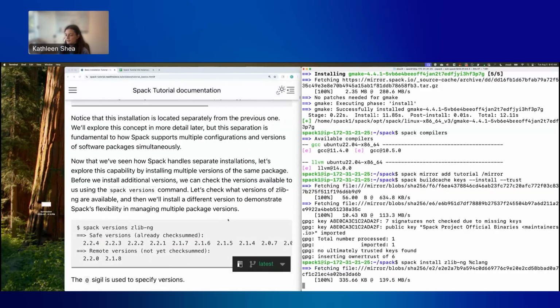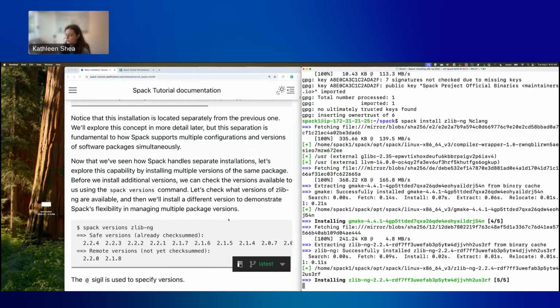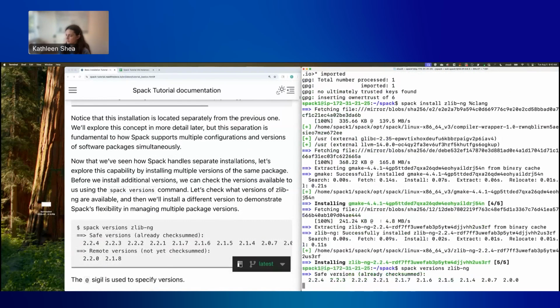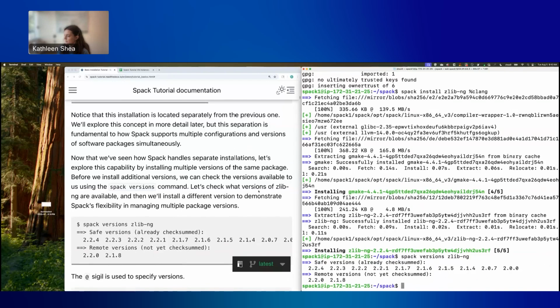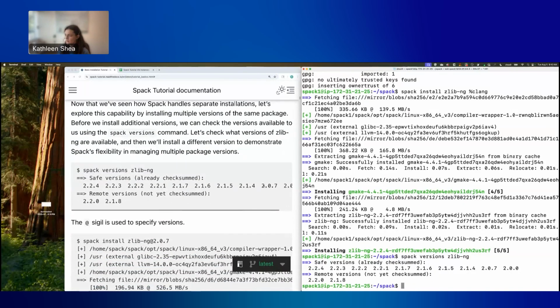The next thing that we can customize with our spec is versions. So if you wanted to have a different version of a package, you could add that. And if you weren't sure of what versions you're looking for, you could do spack versions, whatever your package is. So let's again go with zlibng. And we can see the safe versions and remote versions. So let's go with 2.0.7, like an older zlibng.